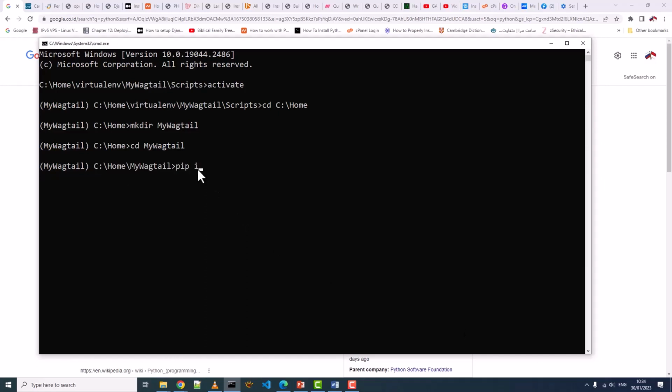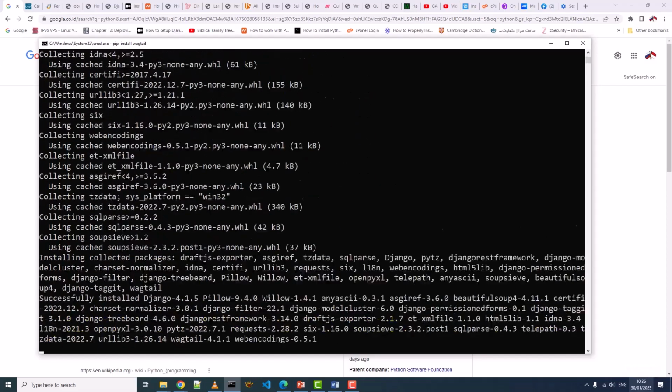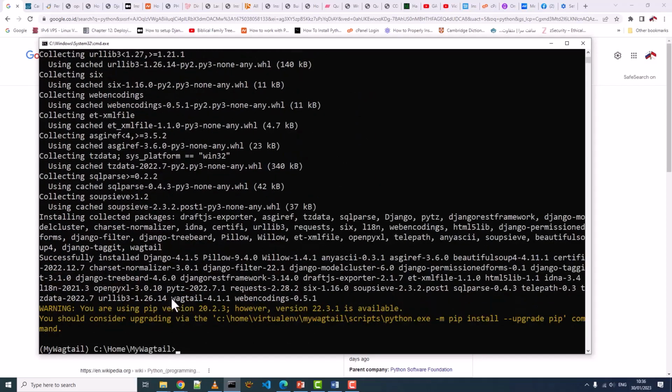Type pip install wagtail. Wagtail has been successfully installed with no error message. There is only a message suggesting to upgrade pip. Let's upgrade pip. Type py -m pip install --upgrade pip.